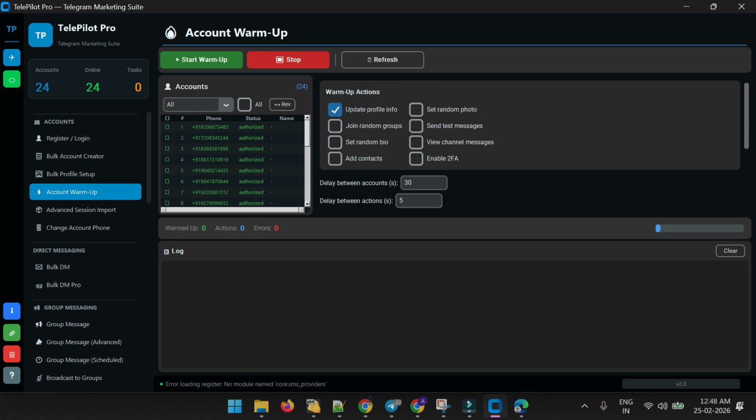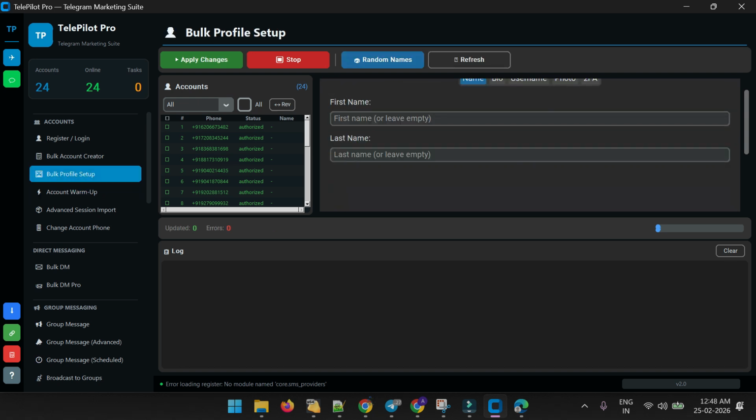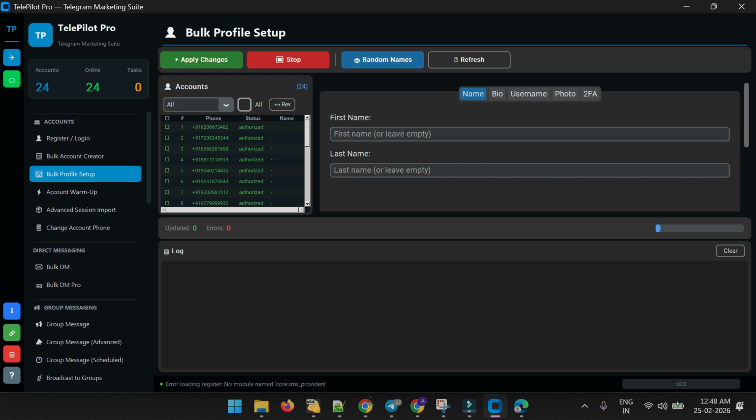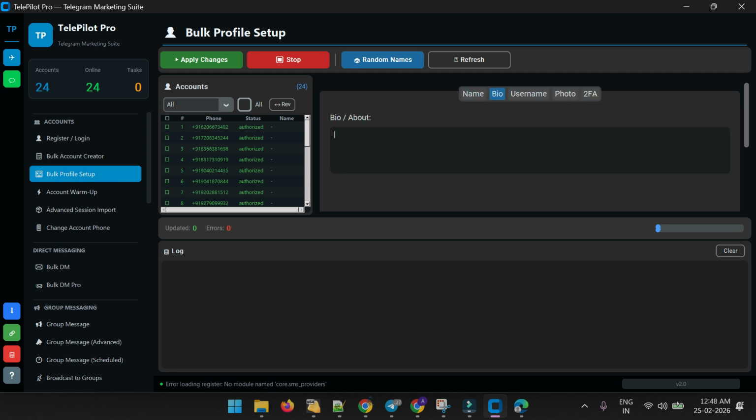So you can use this bulk profile update over here. You can update names randomly: first names, last names, bio. If you want to update randomly, you select it and it will update randomly.